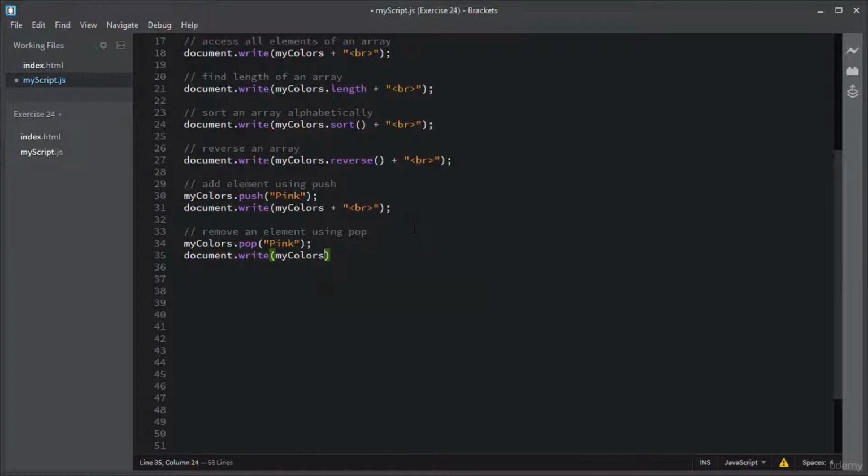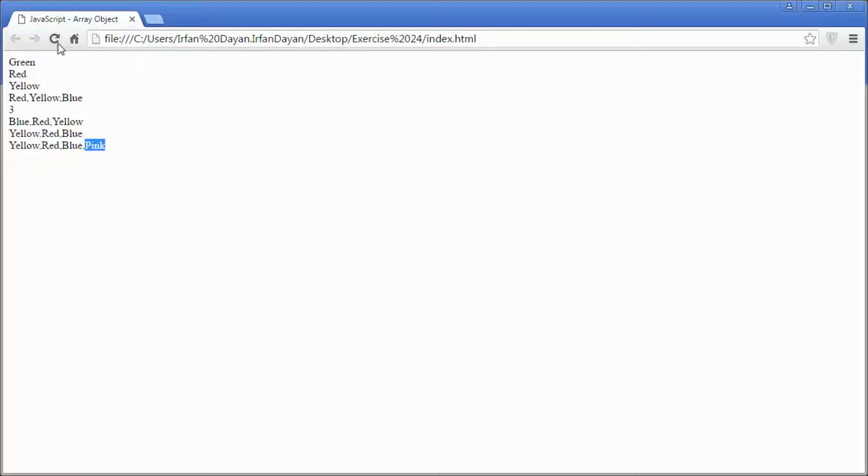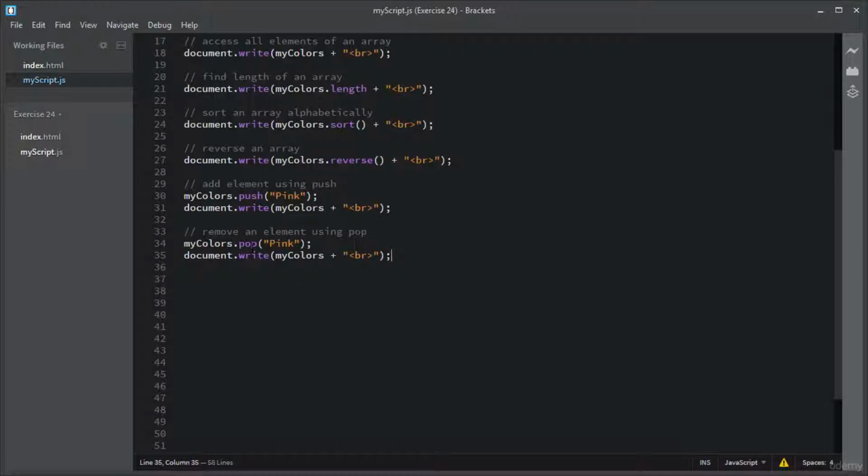My colors plus break. I'll save this script. I'll refresh. So you can see the last element, or the pink element, is removed from the array using the pop method. This pop method.